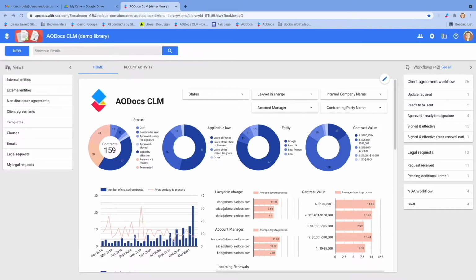Beyond contracts, AODocs CLM can allow you to manage entities. Internal entities for tracking information on your group subsidiaries, or external entities for your counterparties, clients, prospects, vendors, employees, anything you need.